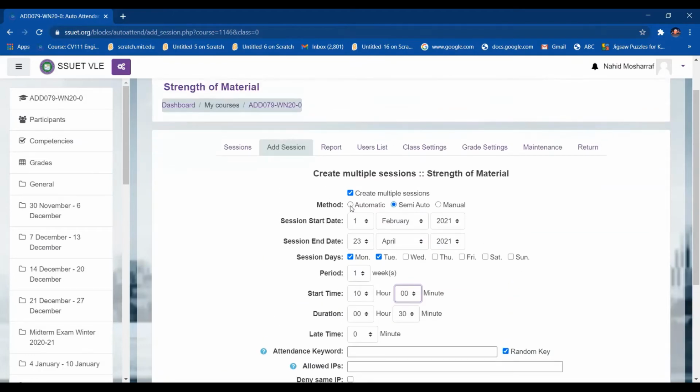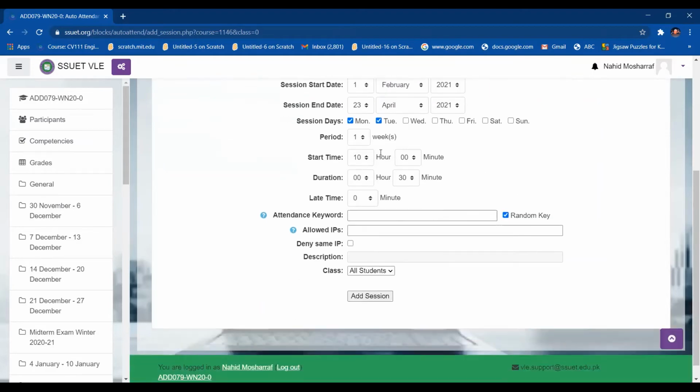Why is it automatic? When I click on this automatic tab, and when I click on semi auto, I have to assign it myself. Manual, so I have to take attendance myself. But in automatic, when a student visits my course, their attendance will be assigned, their attendance will be marked.